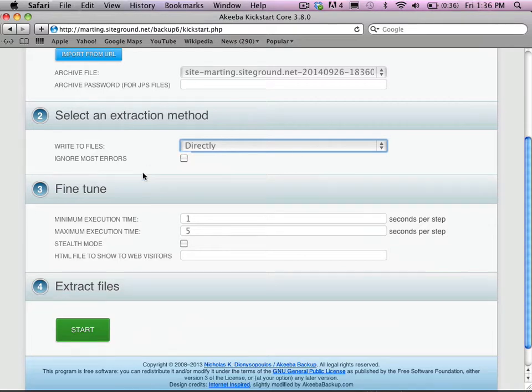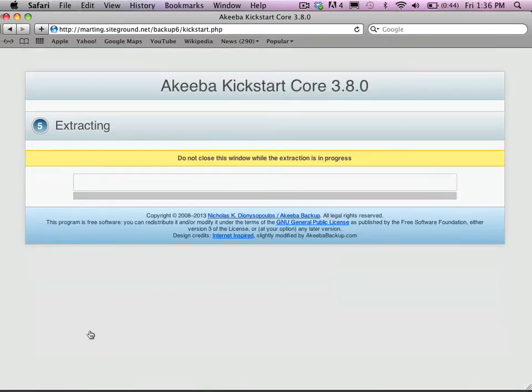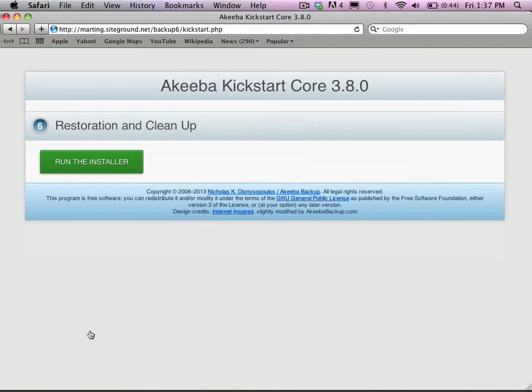And then go ahead and in the fine-tune section, accept the defaults. Later on, if you have problems, you may be directed to change the values here in the minimum or maximum execution time. But for now, click on the Start button. And then don't close this window while the extraction is in process. So Kickstart now has extracted all the files.